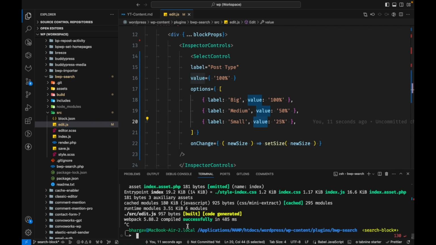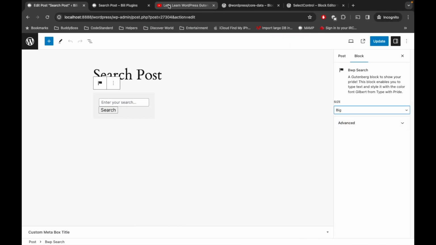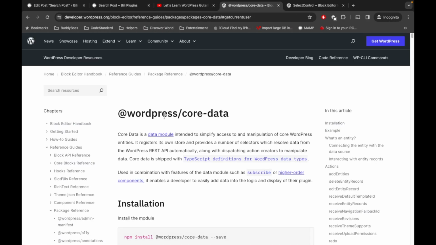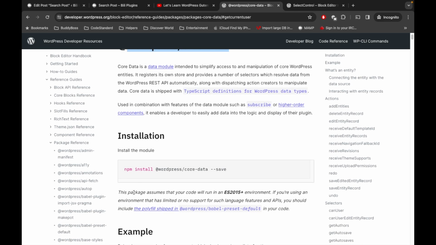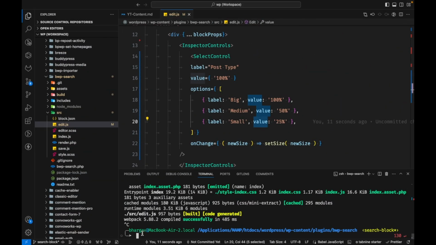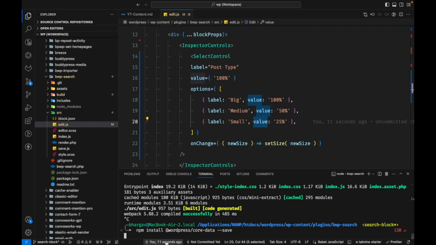For that I'm going to stop npm, and we will be using WordPress core data. WordPress core data has a list of functions which will provide the necessary data, and post type is one of the core data. First we have to install core data. I'm going to copy that command and install core data inside my plugin. It will take some time.